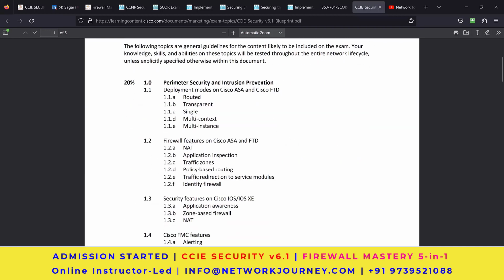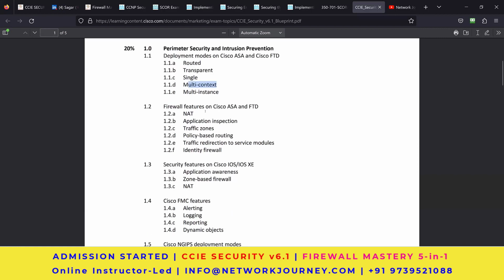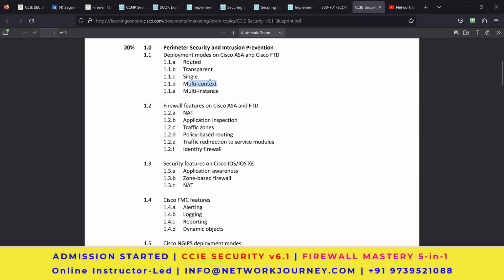So what does this consist of? It consists of ACE and FTD. We have a scenario in the real exam on multi-context and the writing of security policies. And also we have a scenario from the cluster point of view as well.